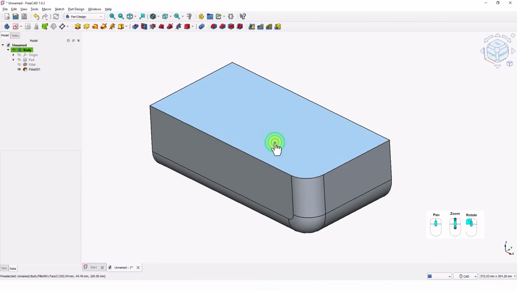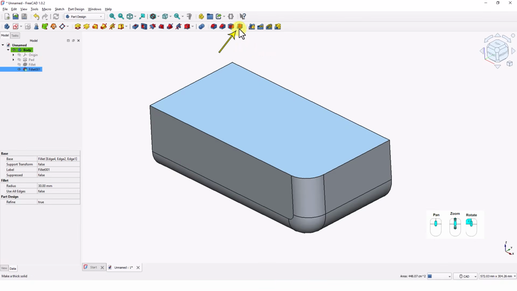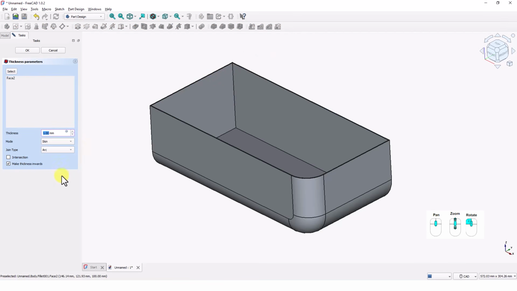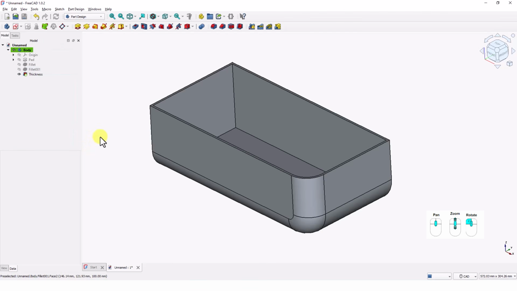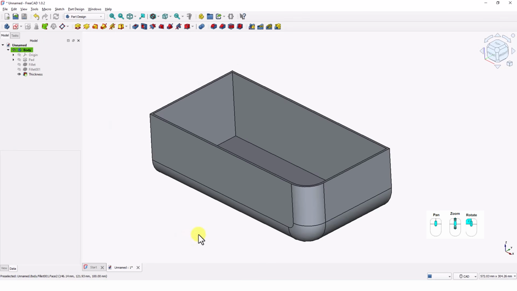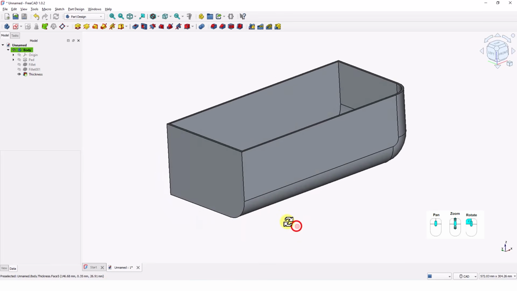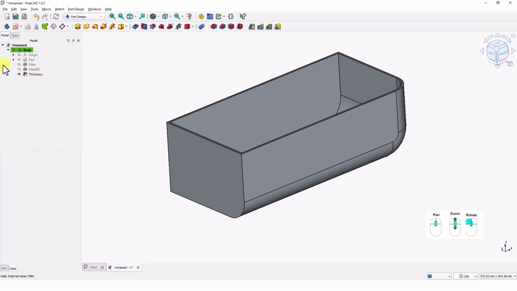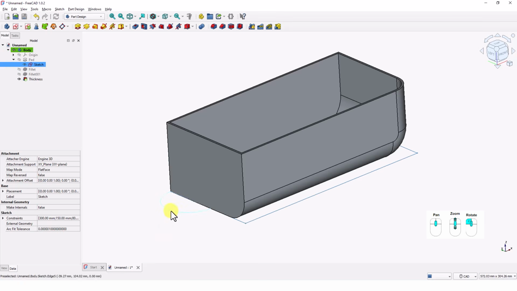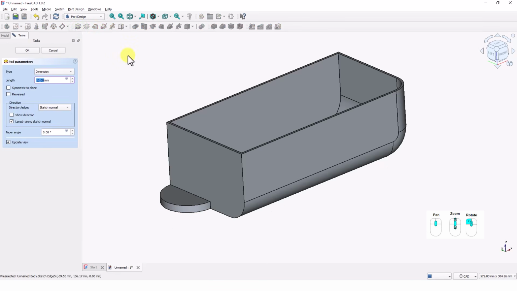Now click on this face and click on Thickness command. This command will remove the selected faces and add thickness to the rest of the faces. Type 3 for the thickness. Press Enter. Click on this arrow and turn on the visibility of the sketch by clicking on this eye icon. Click on the circle and click on Pad command. Type 150 mm for the length.